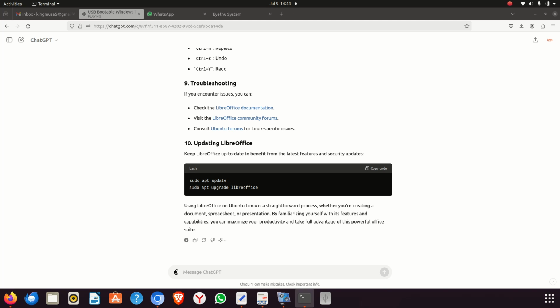1. Installing LibreOffice. LibreOffice typically comes pre-installed with most versions of Ubuntu. However, if you need to install or update it, you can do so via the terminal or the Ubuntu Software Center. Using terminal: sudo apt update, sudo apt install libreoffice.